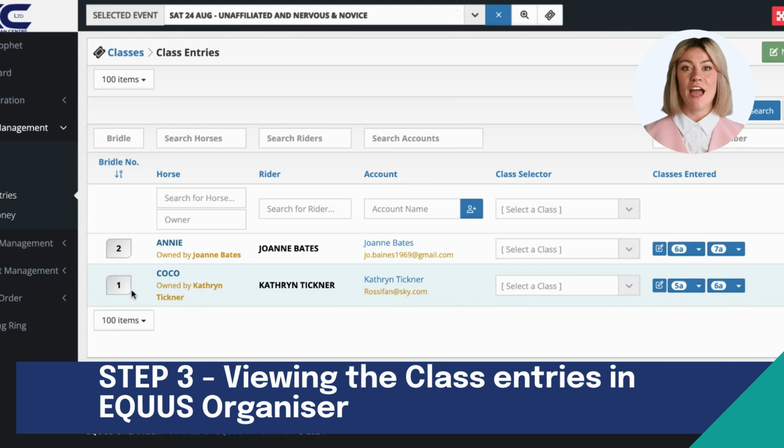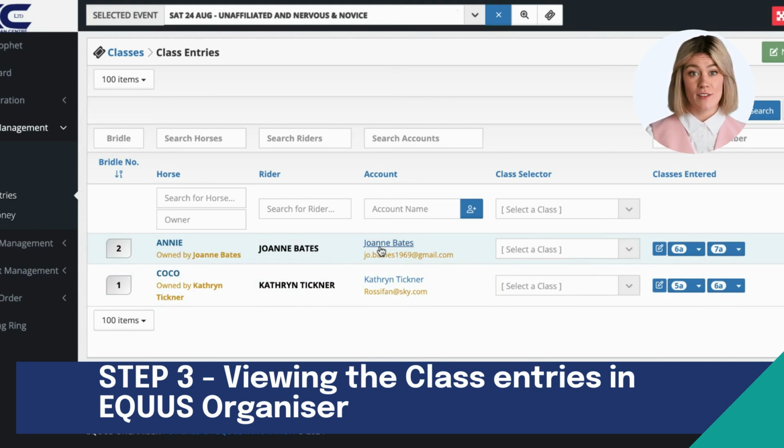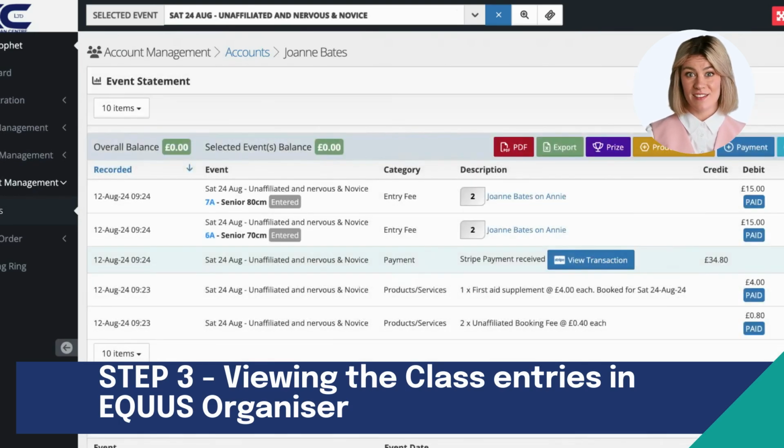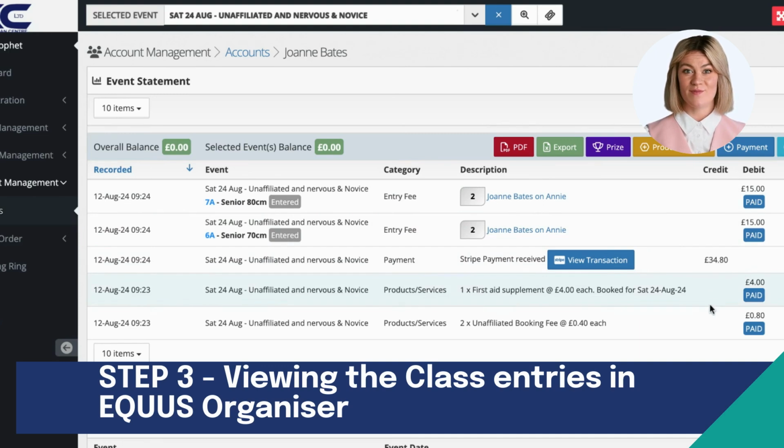If you click on the account name, which you will see is showing no balance outstanding, the system will take you to an overall view of the entire account. You can see the classes that have been entered and the associated charges, the additional mandatory extras that have been purchased, like first aid and the booking fee, as well as the online payment that was made through Stripe.